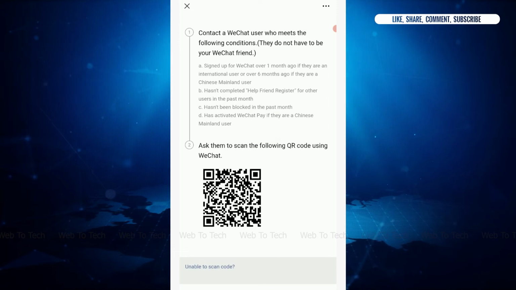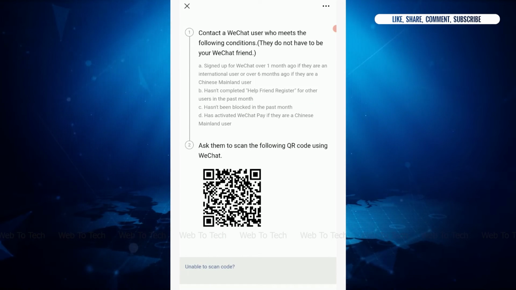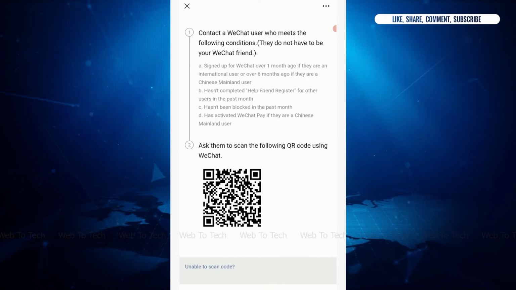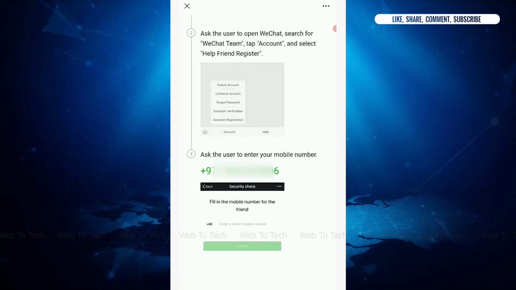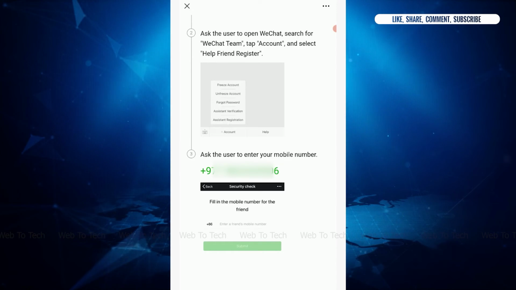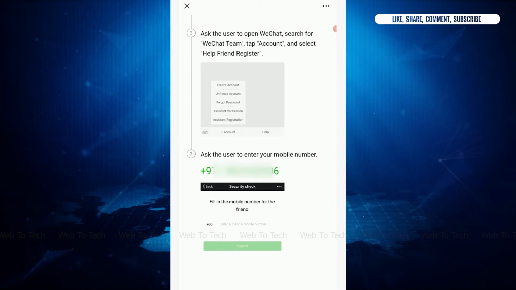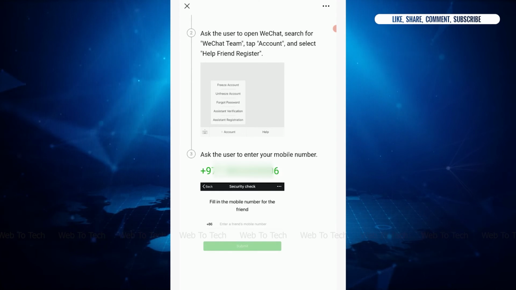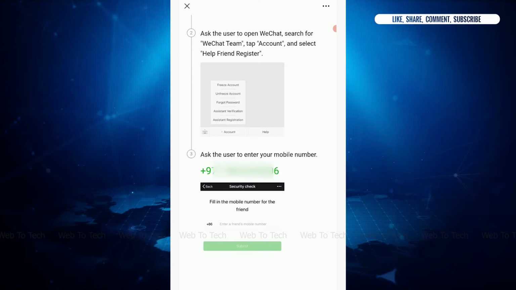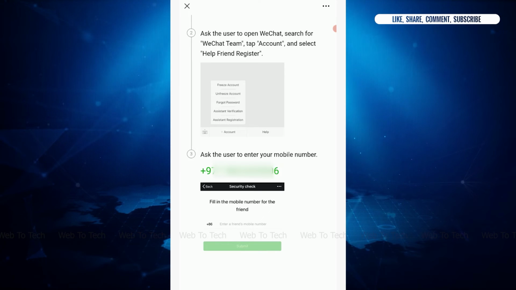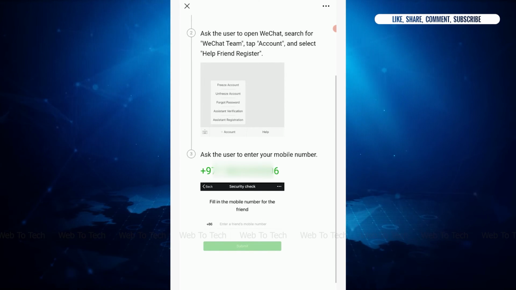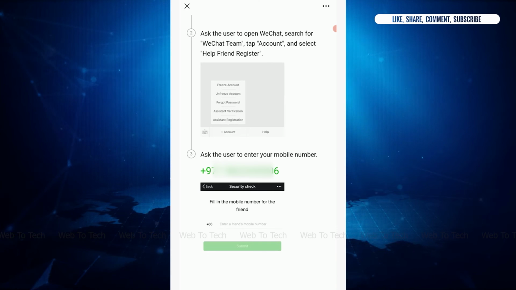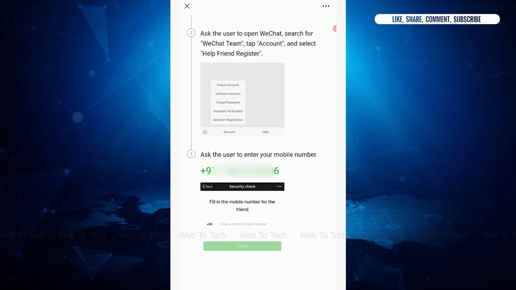So to create an account, you need to contact a WeChat user who meets the following condition. They do not have to be your WeChat friend. These are the few conditions that need to be met. If you cannot scan the QR code, you can ask the user to open WeChat and search for the WeChat team and tap account. There, you need to tap on select help and register. Then you can ask them to enter your phone number for the security check. Then once it's done, you will be able to get logged in or have your own WeChat account.